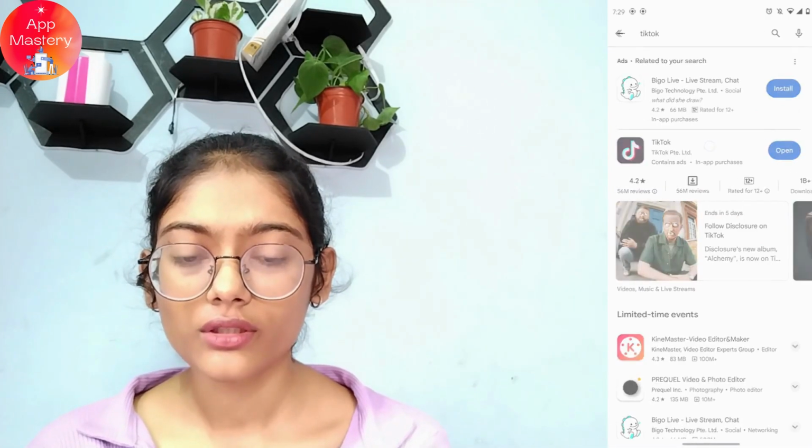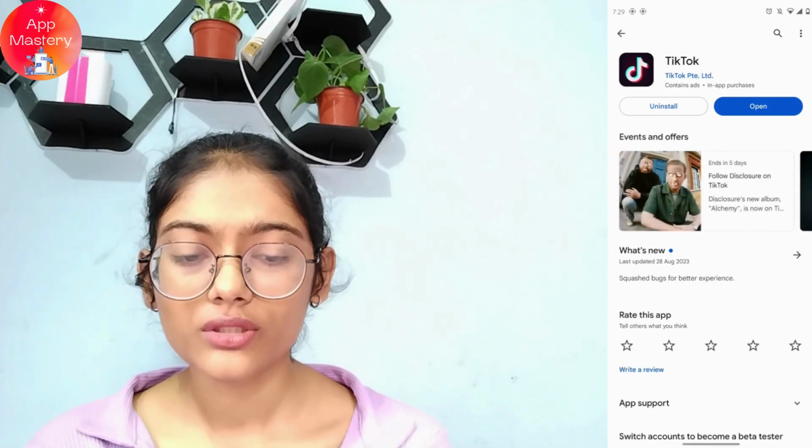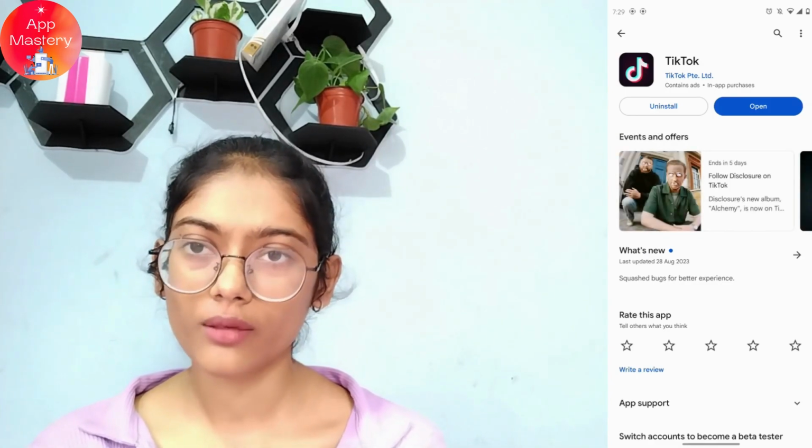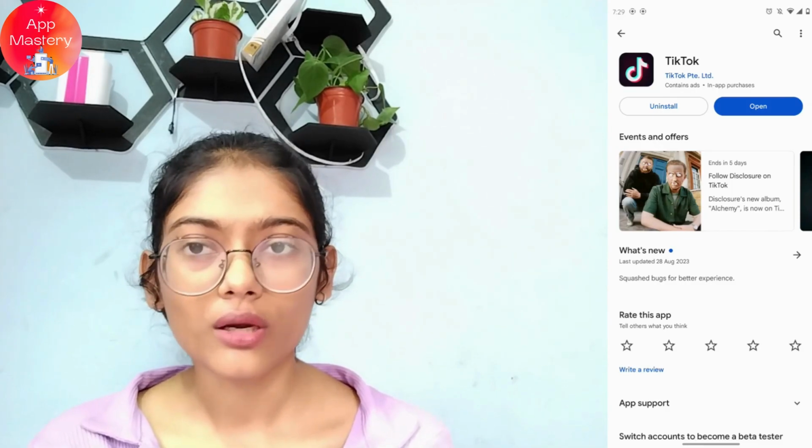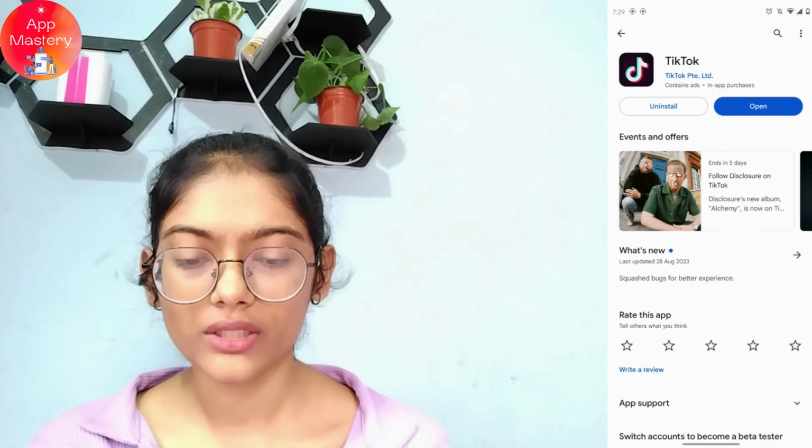After searching here, you will have this application. So instead of this open option, if you have an update option, you can simply tap on update, and you have to update your TikTok application.